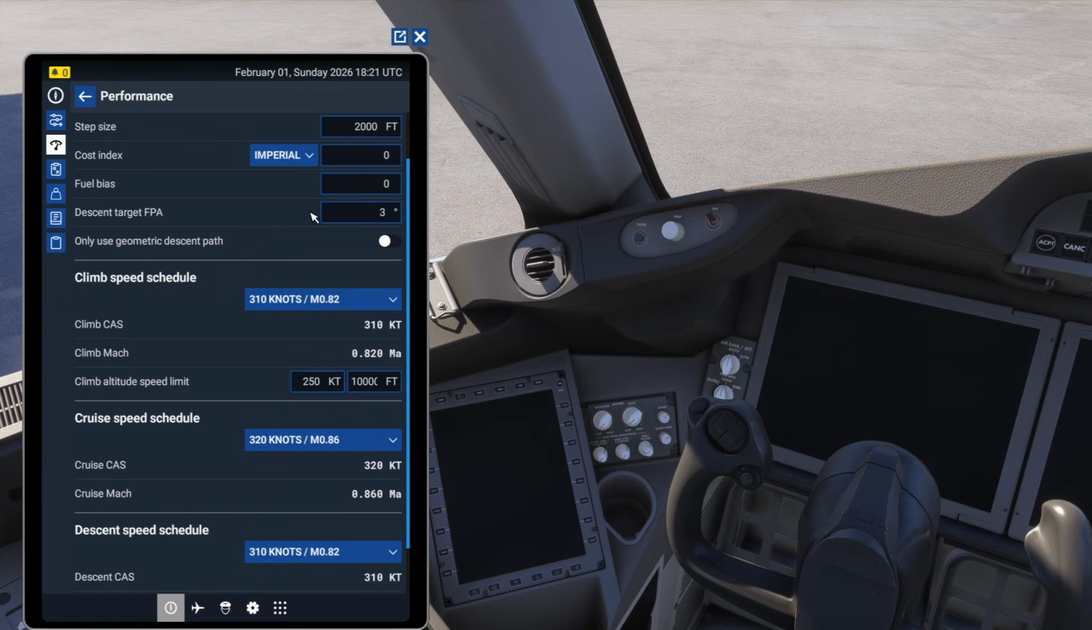Wouldn't be surprised. Then we've got the only use geometric descent, and that's a different value. And this is what it means. If it's set to off, which is the default setting, this means the following: the plane descends at idle power, and the path varies based on wind and speed. So there's some variance in the path. If you switch this one to on, then the plane will follow a straight line between the waypoints, so really a 3 degree straight line, regardless of idle thrust, often requiring some engine power to maintain. Engine power means more fuel.